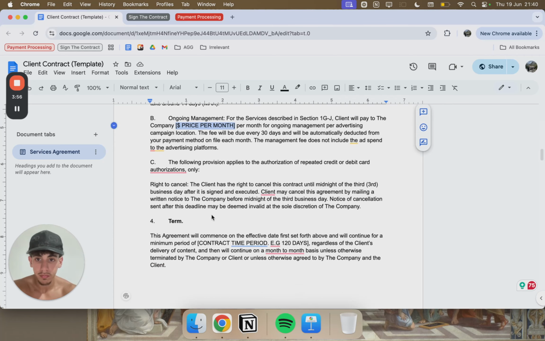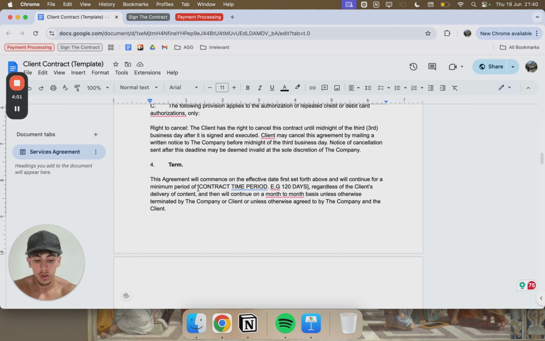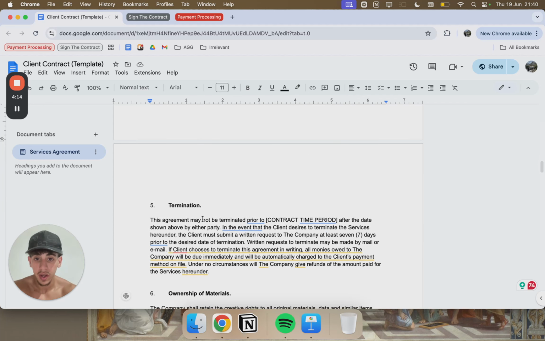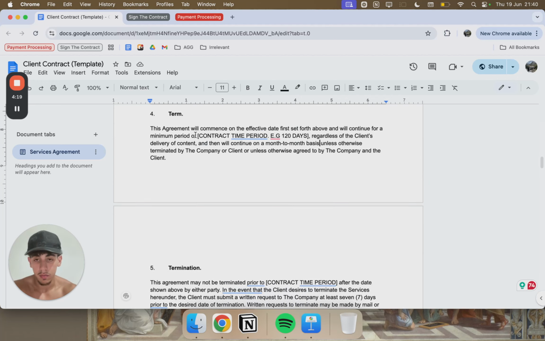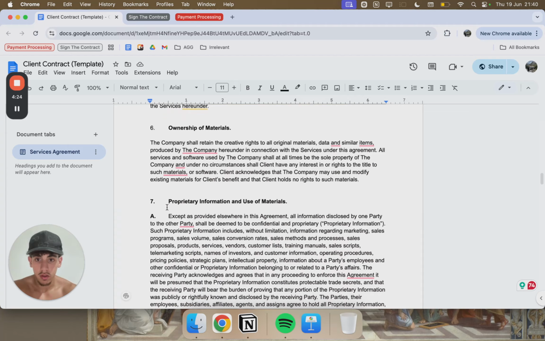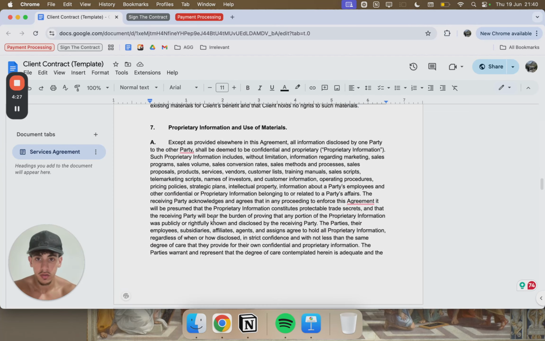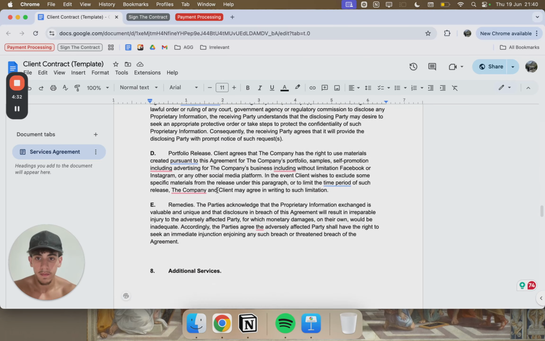And term, for example, if you have a 3-month minimum contract, you put it right here. And then afterwards it will be on a month-to-month basis. It's everything written down. Then termination: this agreement may not be terminated prior to the time period, basically the time that we discussed previously. Here you don't have to change any of those. Also here you don't have to change anything. This is basically IP information, stuff like that.